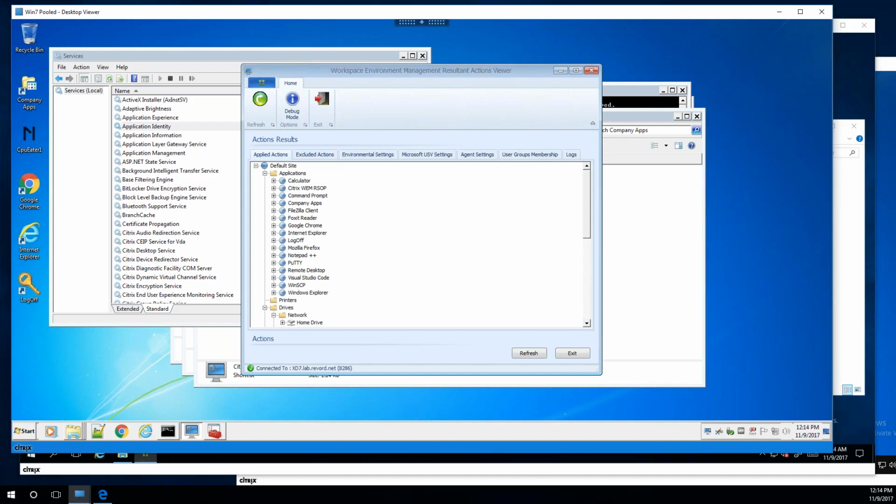And Hal, what's your view on ADM, ADMX in WEM? It seems like a gap to me that you can't import them. What are your thoughts on that? Yes and no.